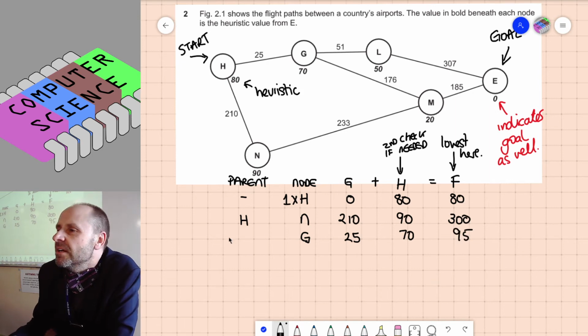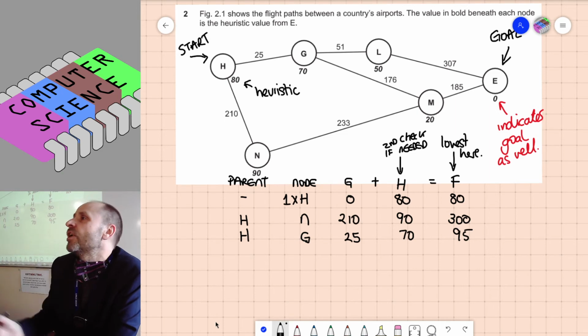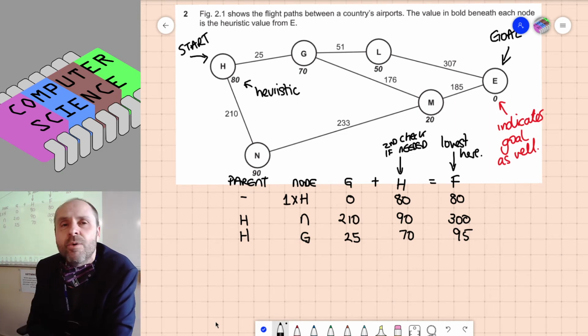Right, so that was from parent H. There are no more neighbours, so we've finished one loop of A star. So all we've got to do is just do that process again. So we've got 2 items in the open set.